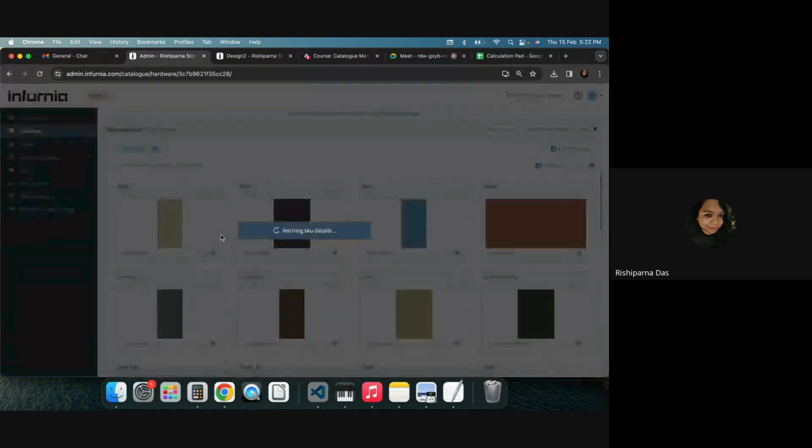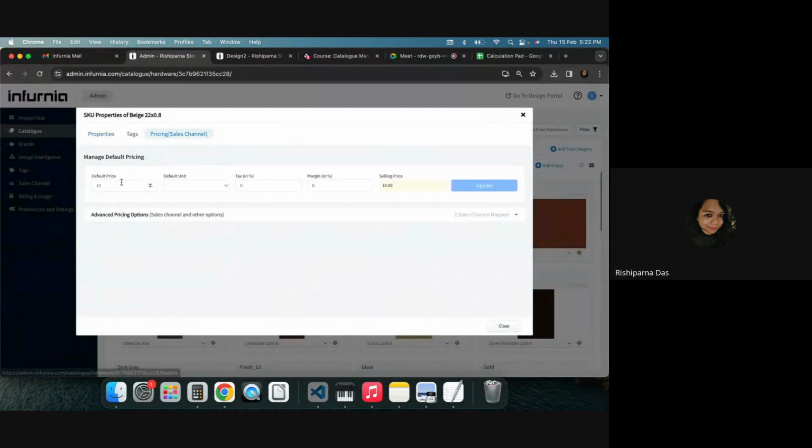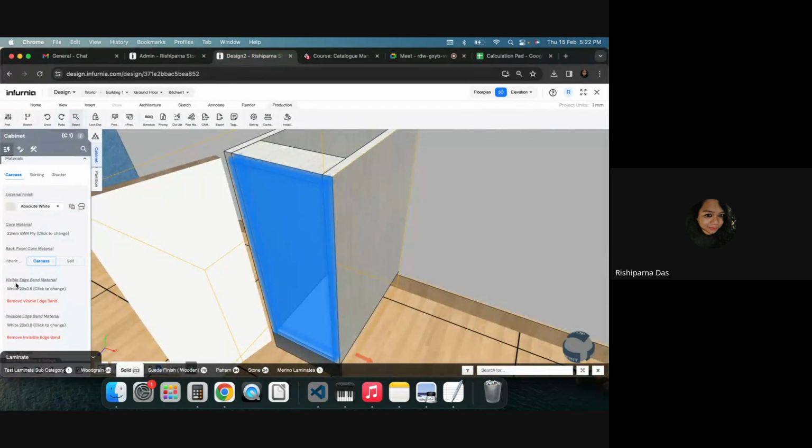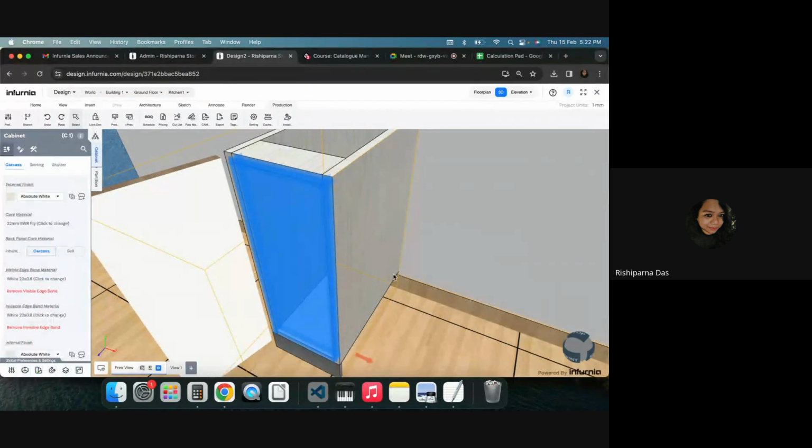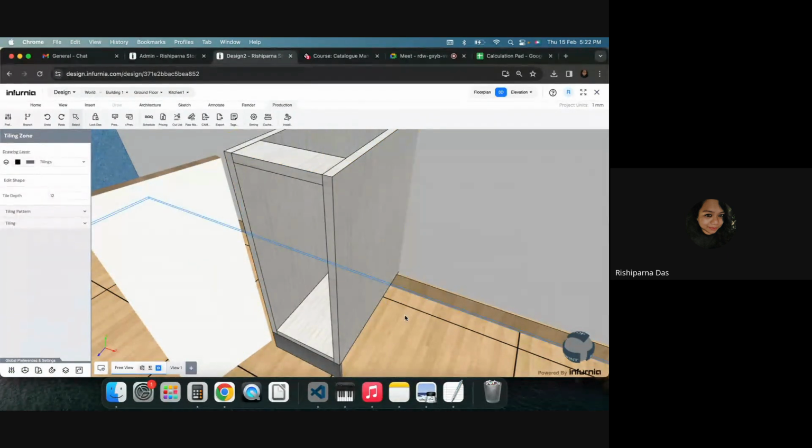I'll go into the SKU properties of this, in pricing. I'll set the price. It is priced at 10 rupees per meter, and the tax, let's say I'll put as 18%, margin I'll put as 10%. Okay. So the selling price becomes 13.11. And what I'll do is I will add visible and invisible edge bands, I'll add beige. First, you have to understand what is visible edge band, what is invisible edge band.